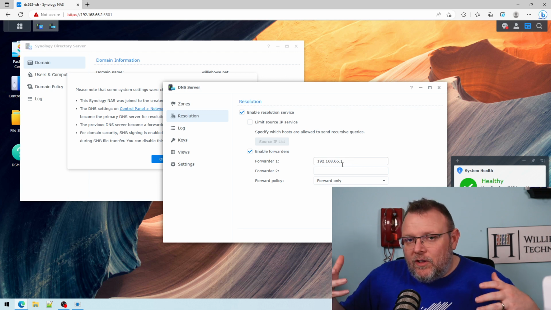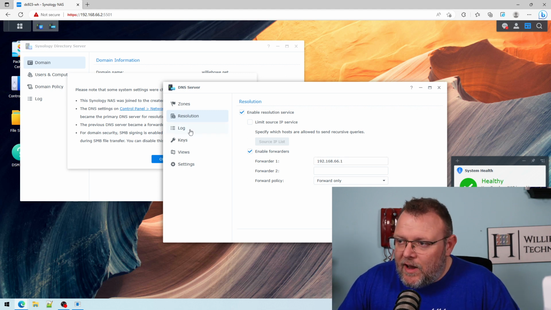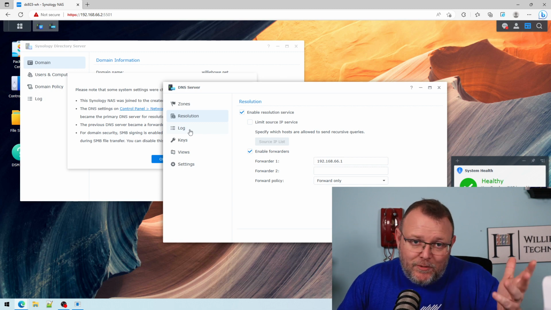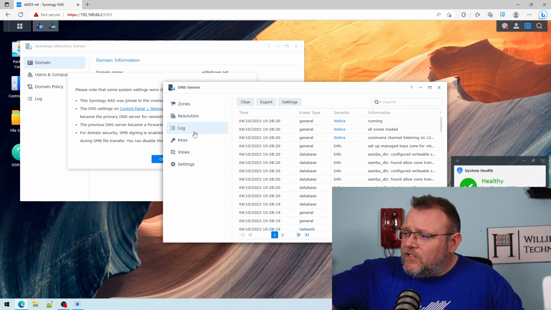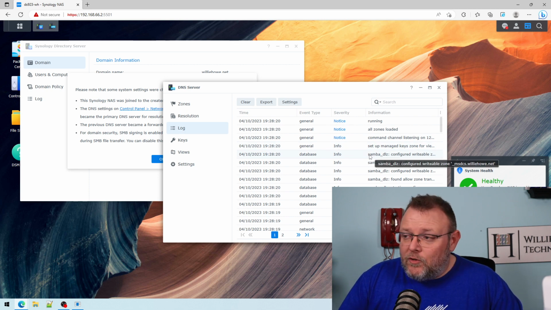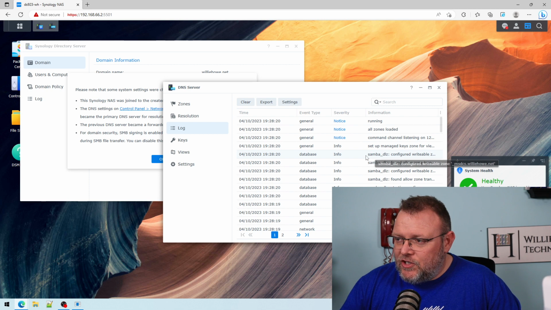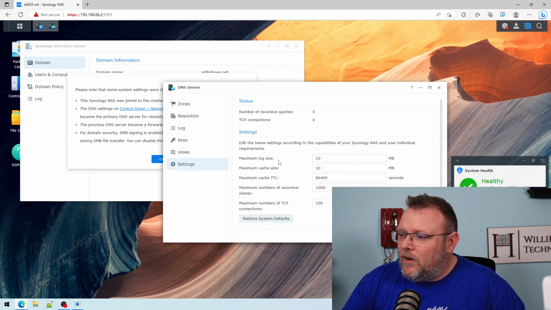Now you can use the global root servers if you want, or you can use this forwarder. It's six of one, half a dozen of another. I'm sure people are going to give me hell for saying that. Here's our log. It's going to show us everything that we've done, which is fantastic. And yes, under the hood, this is running Samba, which is an open source project. And obviously, Synology has made some changes. We can do DNS keys for secure zone transfer and things like that. Got some views. We've got some settings here.